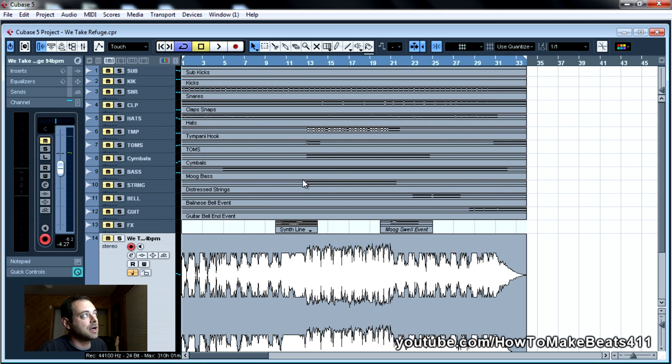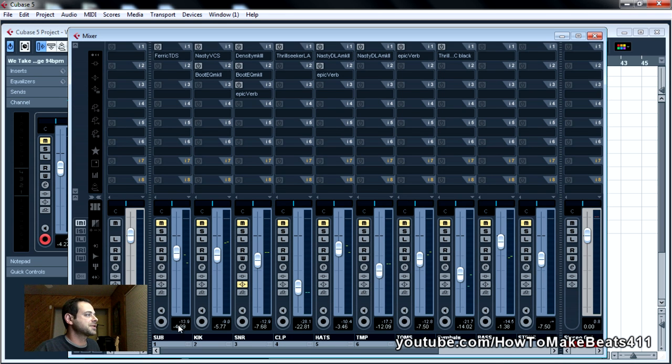Because I do the videos on my other computer, unfortunately I don't have that much CPU power, so we're going to have to get creative and render tracks as we shape them with EQ and stuff. All right, so let's get started. I've organized all the tracks here. There's my sub, the kick, snare. Let's just start with the sub.